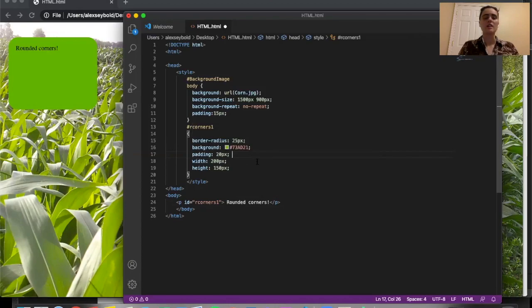Padding, once again, just make sure that it's not super close to the edge of the screen and that sort of thing. So make sure you just put that in there. And then width and height, that's going to be our size. So make sure you have that as well. And that's going to be it for our rounded corners box.